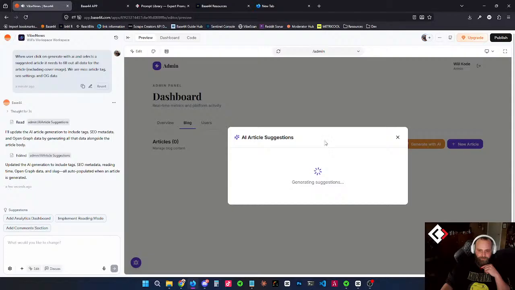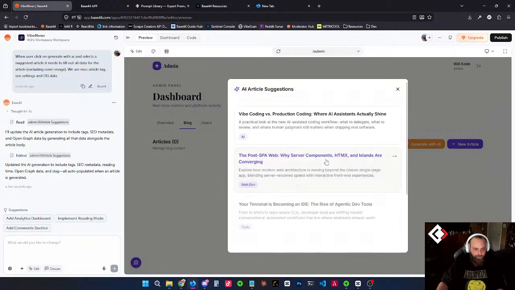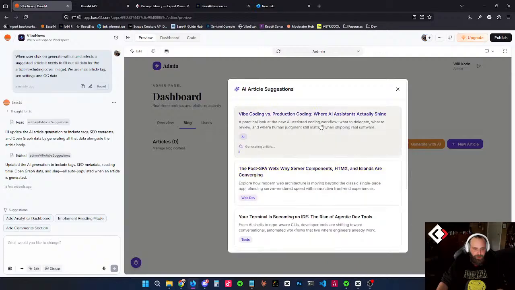Okay, so we're going to come here, generate with AI. Let the AI do its thing, figure out what 5 articles it wants to recommend. Why not? That sounds good.